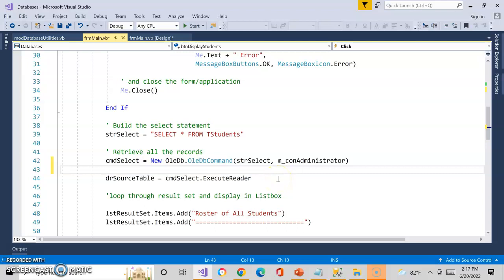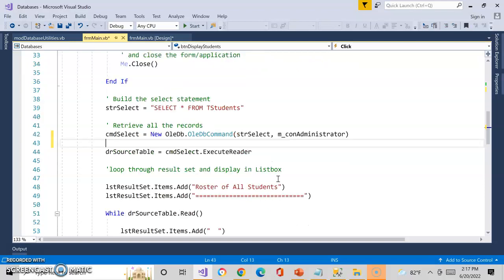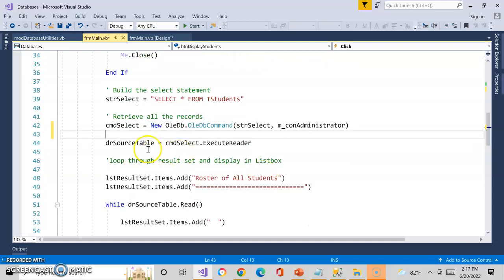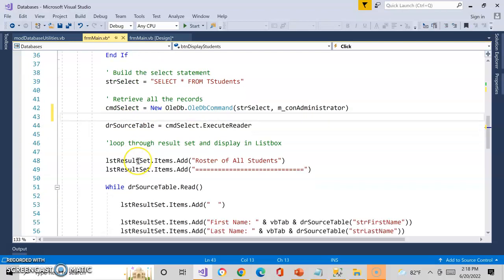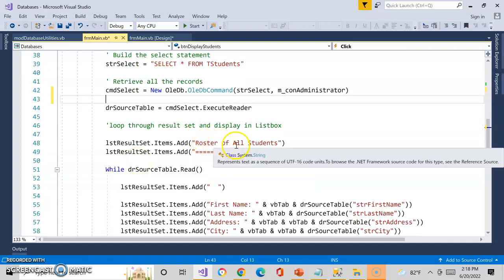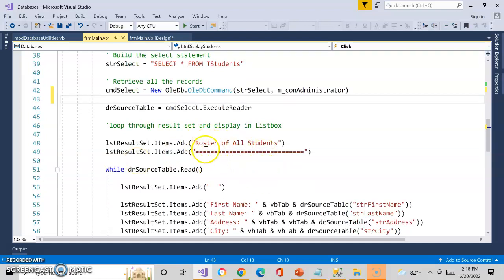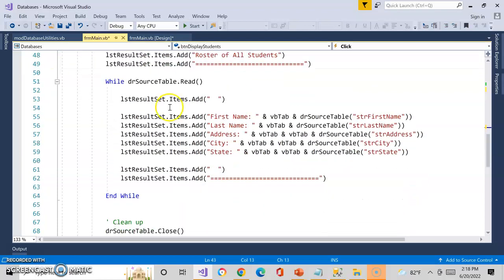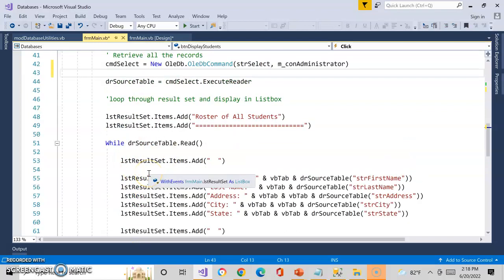What we want to do is actually execute it, and it's going to bring back a result set. It's going to bring that result set back into this DR source table. Whatever is in there, it's going to bring it back. Then I went ahead and pre-populated a little bit of the items added, a roster for all my students.